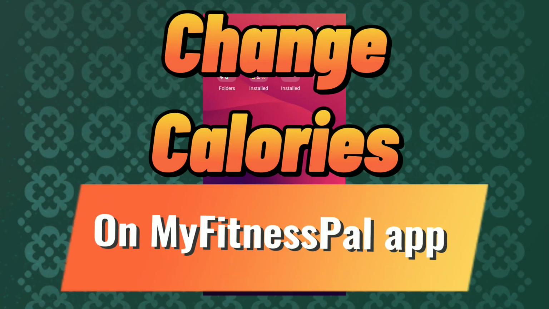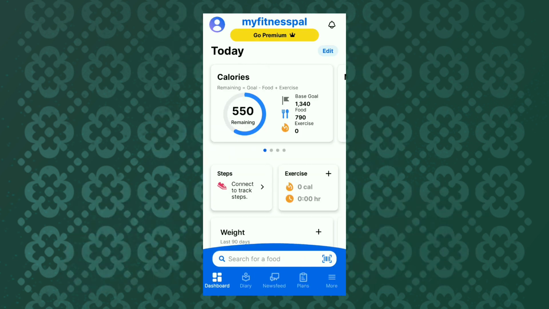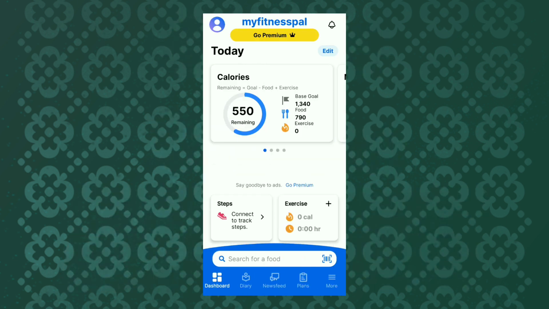How to change calories on MyFitnessPal app. Firstly, you have to open the app. The app will be opened and appear in front of you like this, the MyFitnessPal app. You have to change the calories.